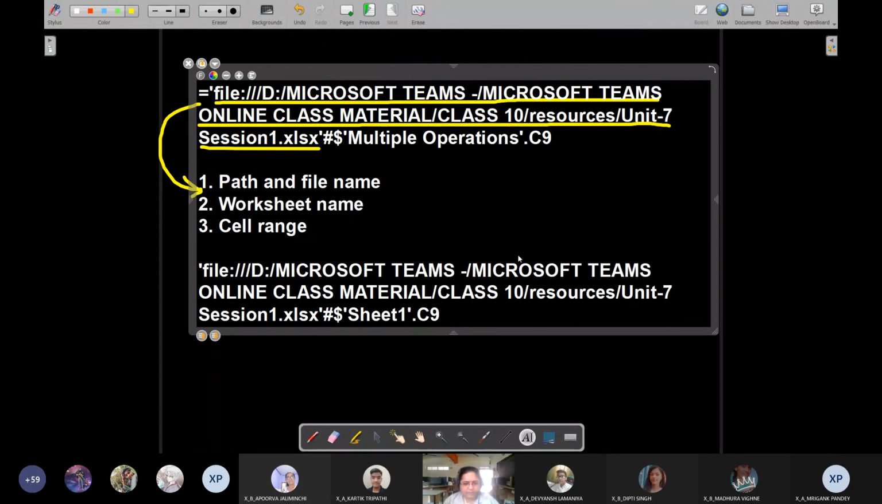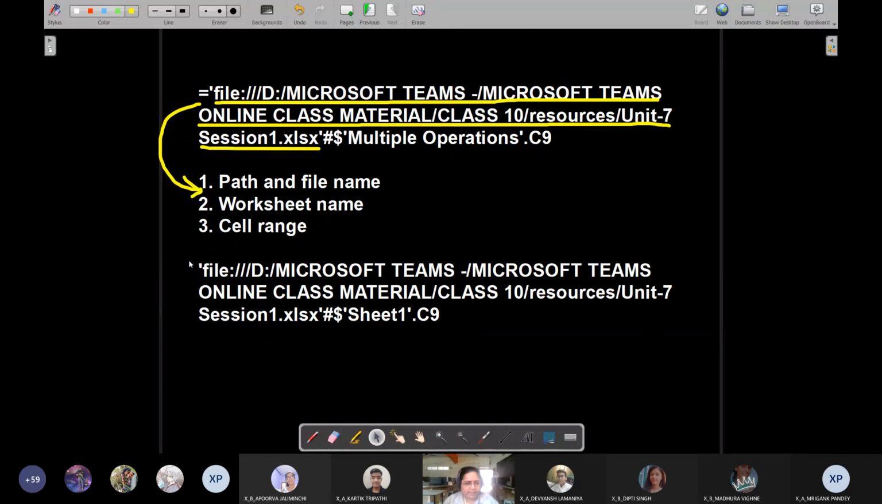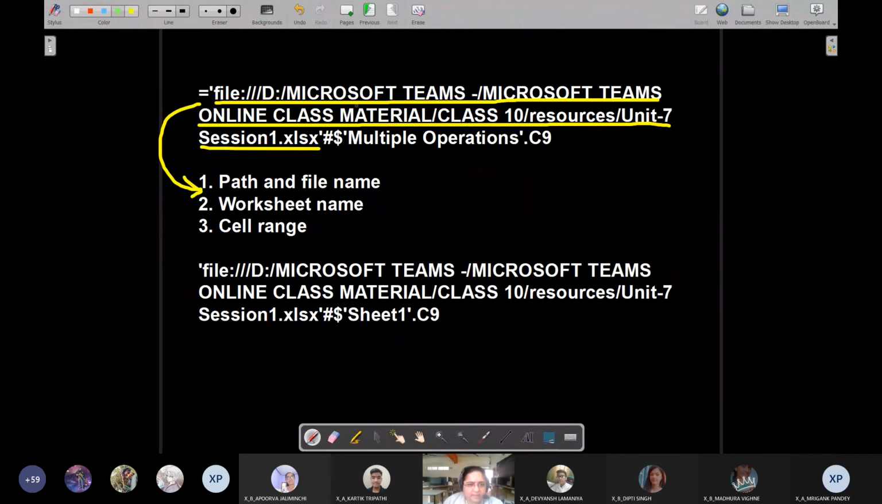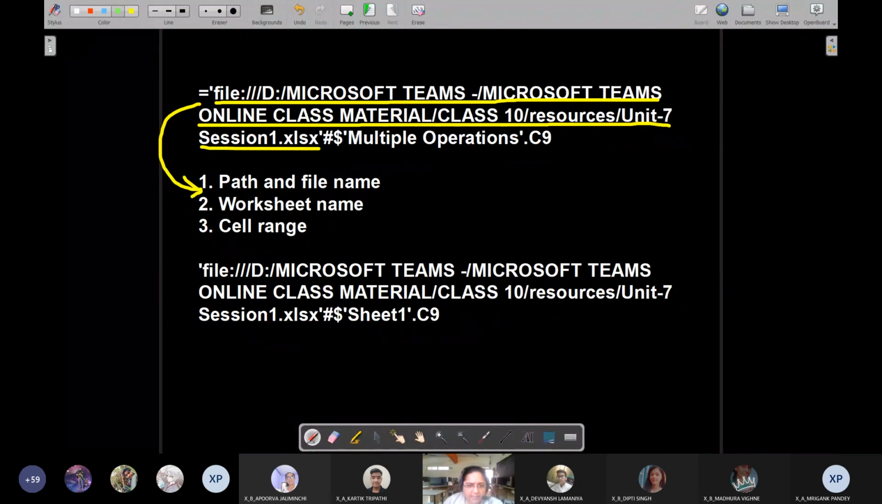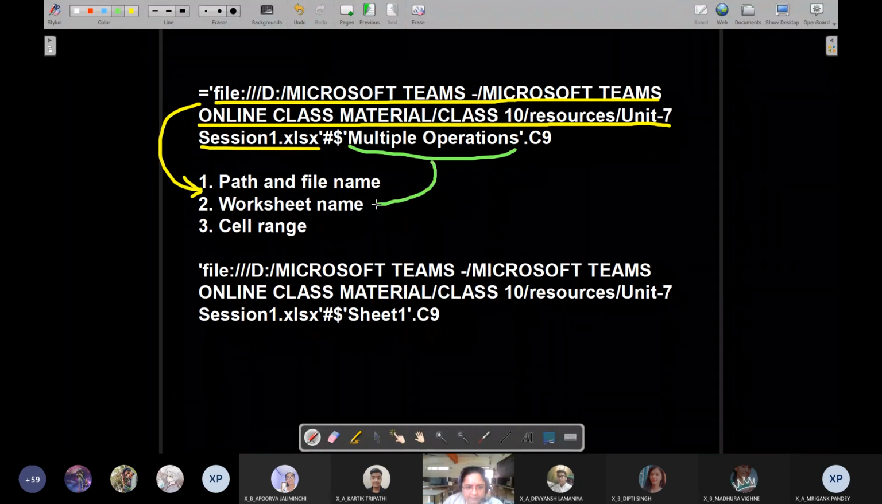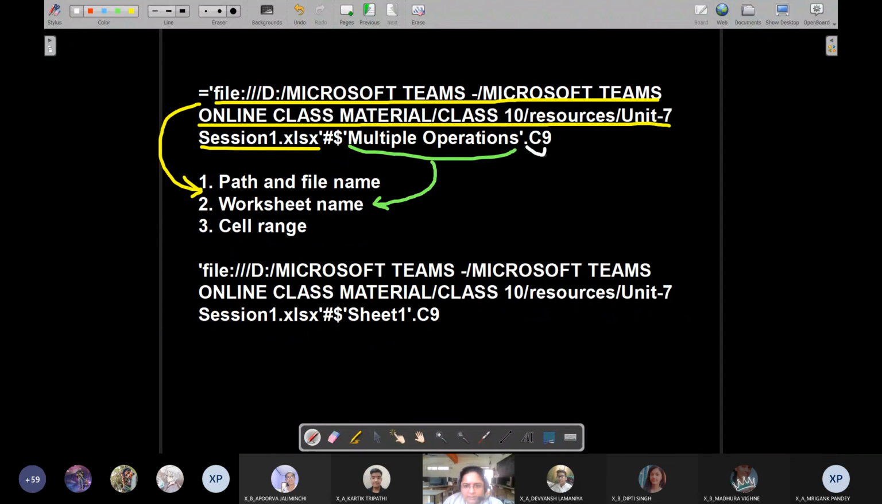Right? So you need to keep certain things in mind, like here, this much is your path and file name. Then this is your worksheet name. And the last one, this is your cell range. Either it could be a single cell or it could be a range of cells. Is this much clear to everybody? Quickly, this one too. I'm sending you a screenshot of it. Please write it down in your copy.